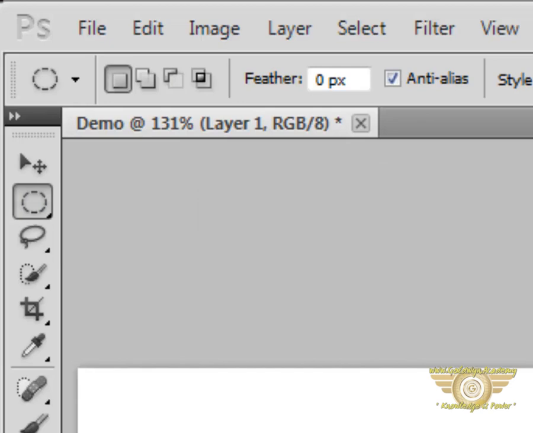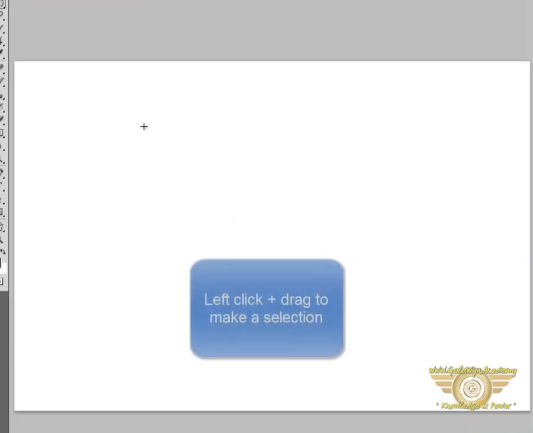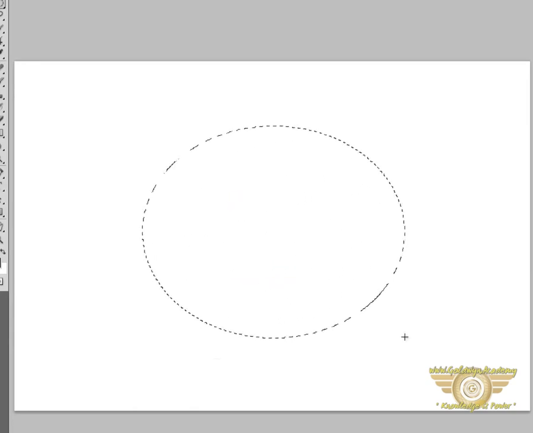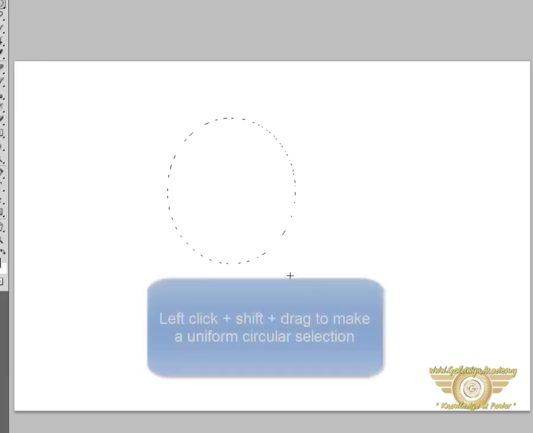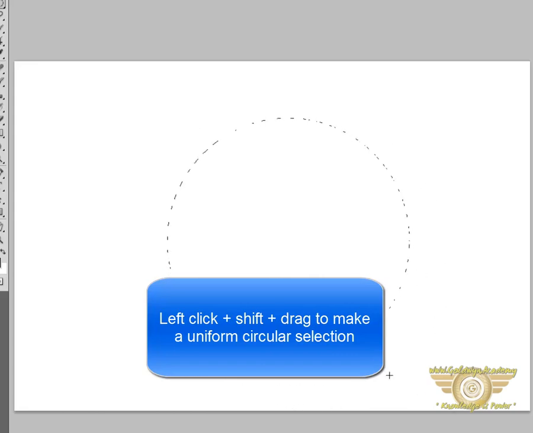This software is well known for its quality of selections, because it can help us make very outstanding selections, the most basic of which is the elliptical marquee tool, which helps us make elliptical selections. You can just left click anywhere, hold and drag your mouse to create an ellipse, or you can just left click and drag while holding shift on your keyboard to make perfect circle selections.